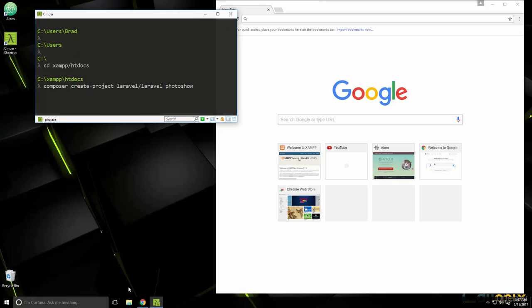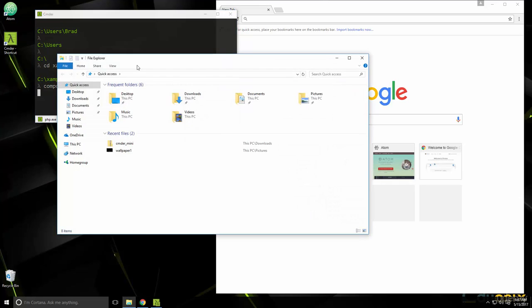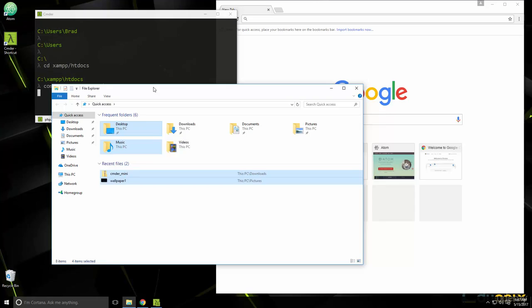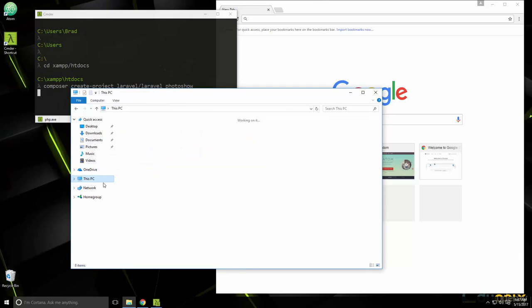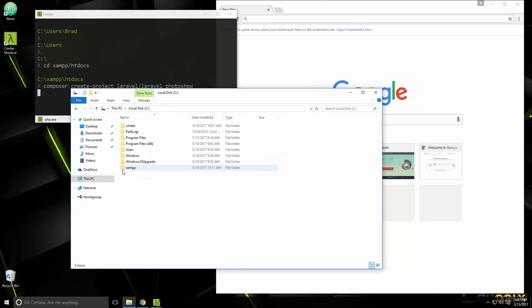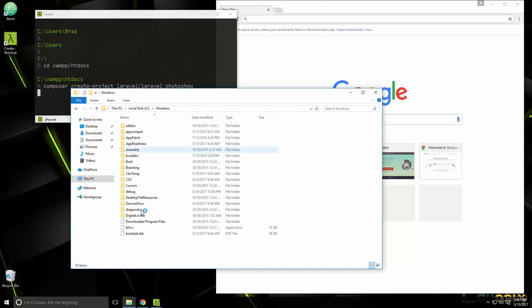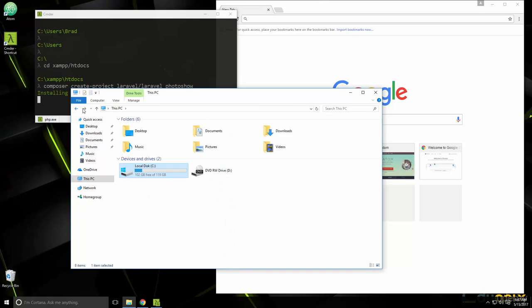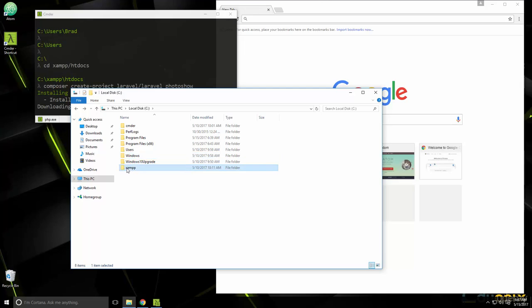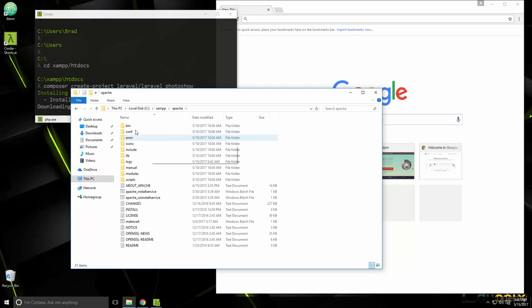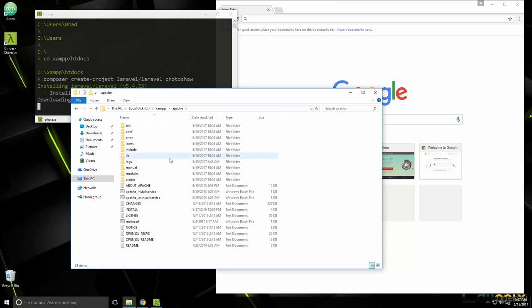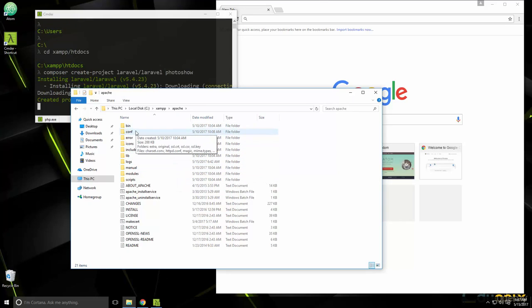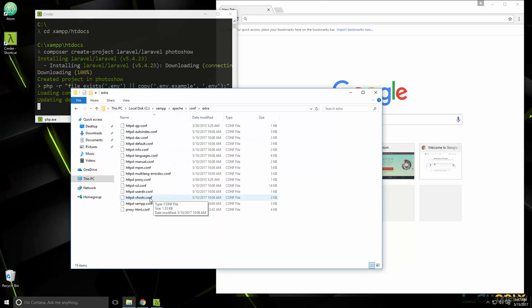Now we need to set up our vhosts and our host file like we do with every project. So we want to go to XAMPP and then Apache. If you're not using XAMPP, go to wherever your Apache folder is. And we're going to go to conf and then extra and open up vhost.conf.